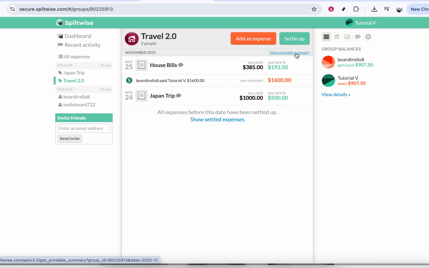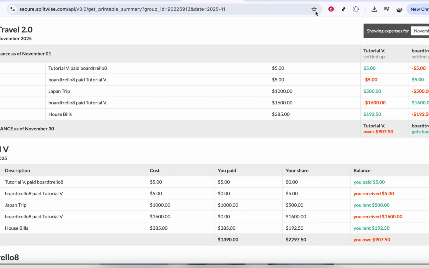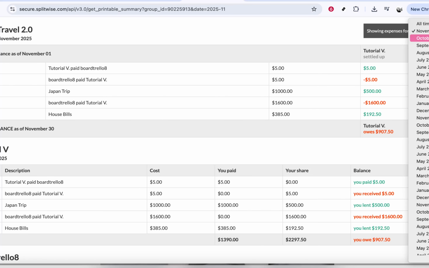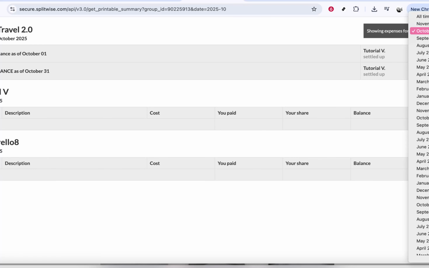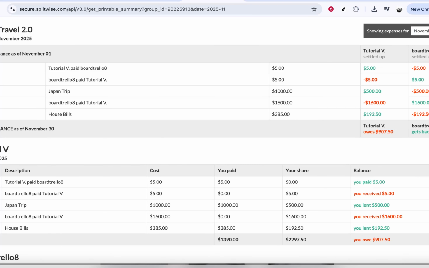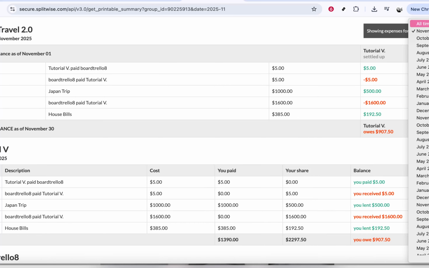Within this detailed view, look carefully for a link or button that says View Printable Summary. This option is usually located near the top or sometimes in a sidebar, and it may look like a small text link rather than a big button, so don't worry if it takes a second to spot. Click on View Printable Summary.